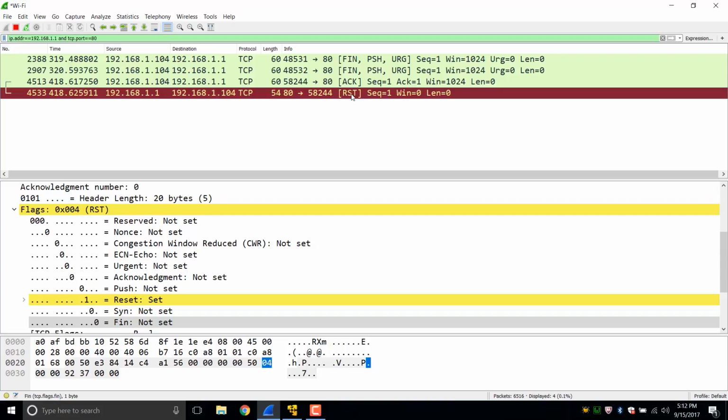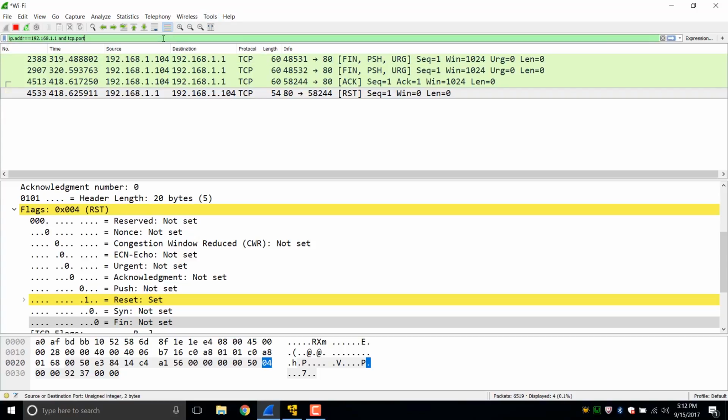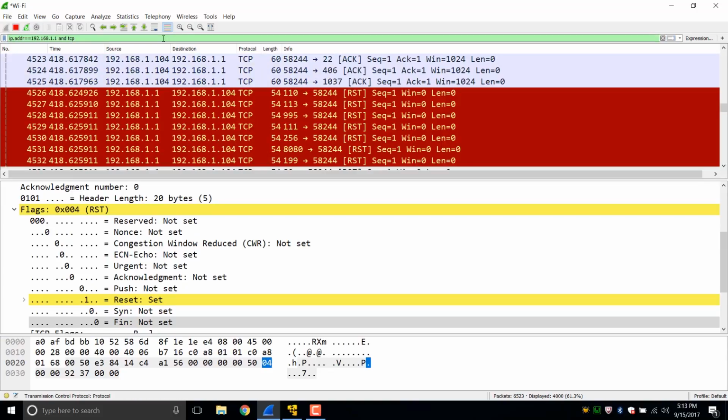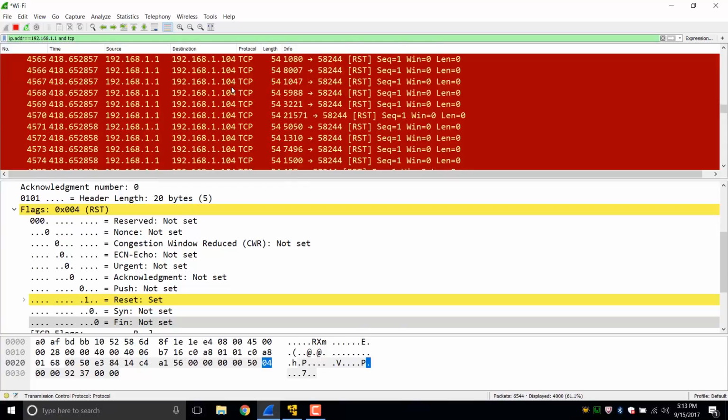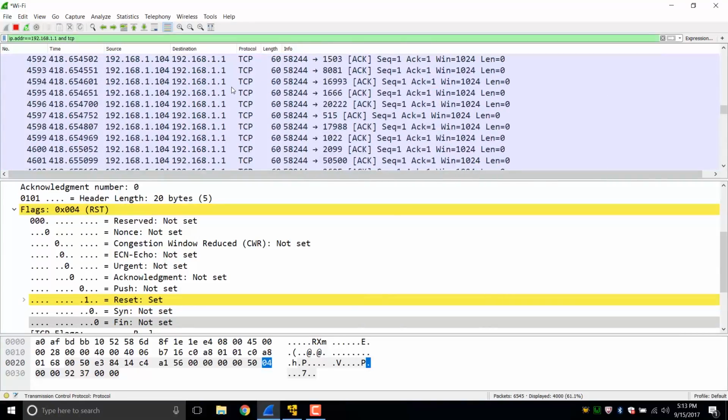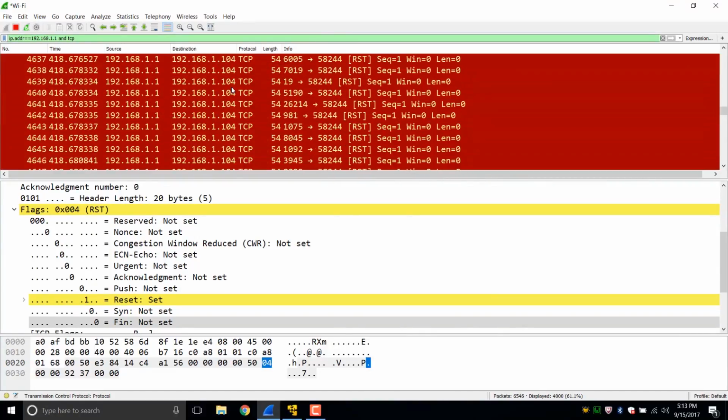Changing the filter to just the IP address of my router and TCP on any port, we can see all of the ACKs and RSTs. Wireshark captured them in groups of each.